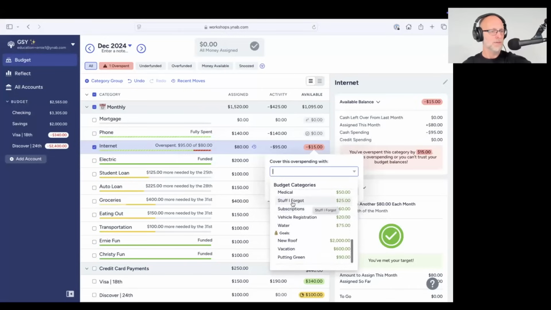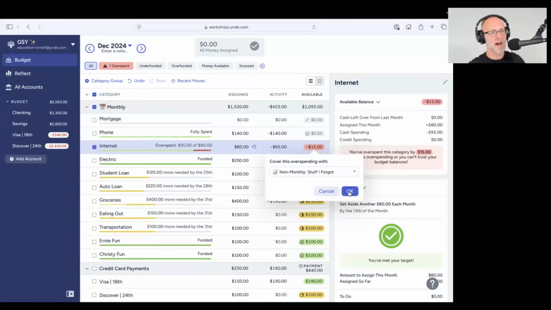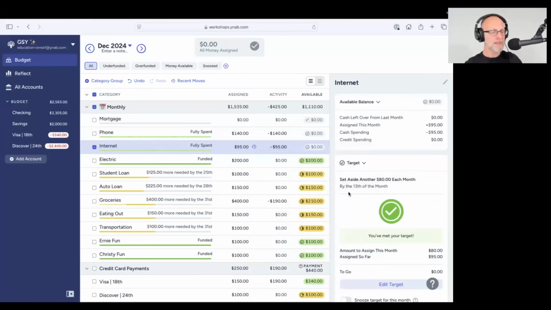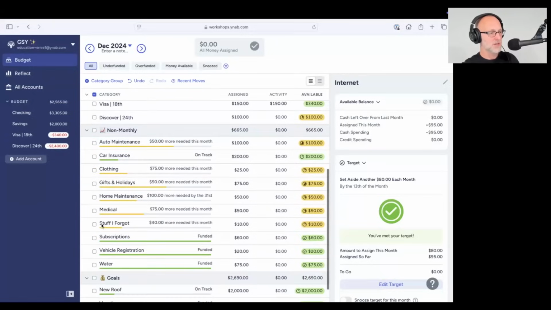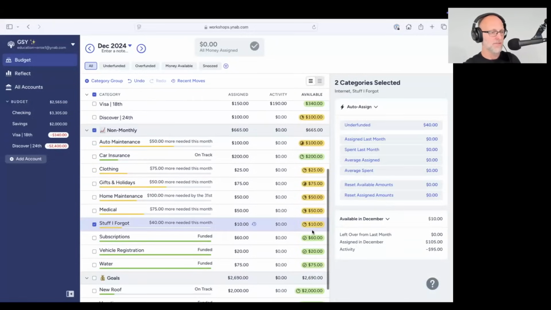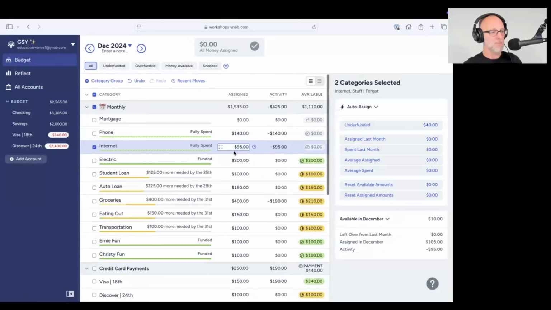How about we do this one? Stuff I forgot. I forgot that my internet bill had increased this month. So this is perfect. I have $25 available. So yeah, let's use 15 of those 25. Hit OK. And then YNAB reassigns the money for me. So first, it took $15 out of stuff I forgot. That leaves me with $10. And it reassigned that 15 into internet. So now I've paid that category back and I'm good to go.